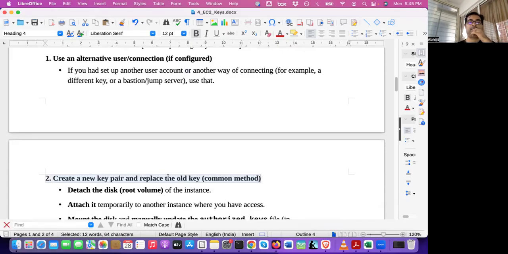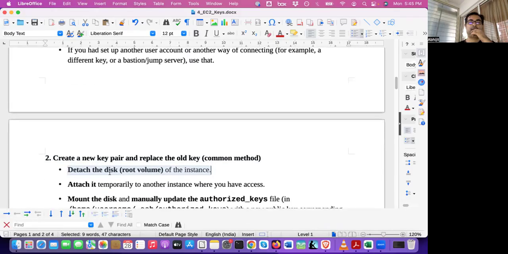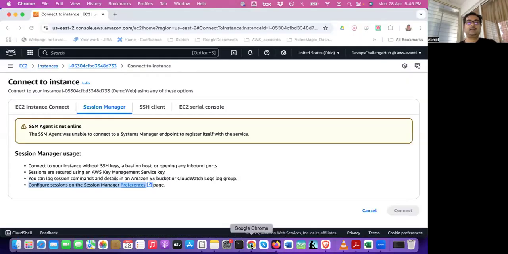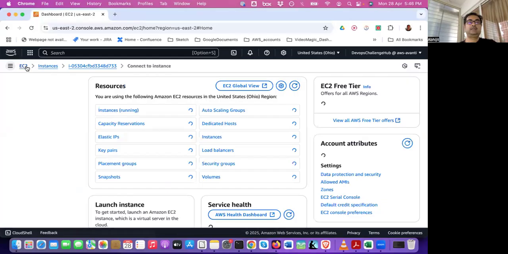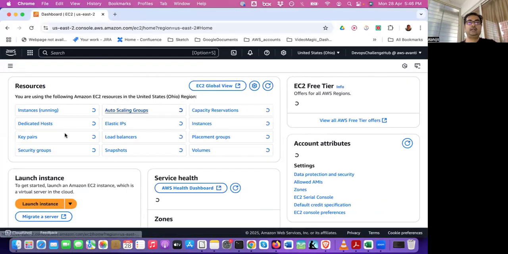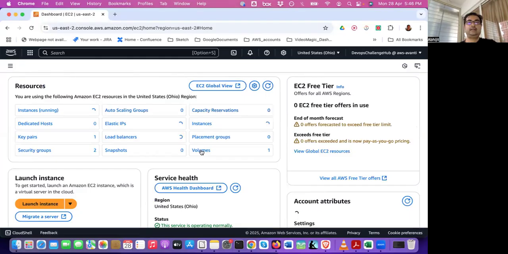Create a new key pair and replace the old key. So detach the root volume, the EBS disk, and attach it temporarily. If that disk doesn't get deleted on termination of your instance, we can attach that EBS volume. For example, if I go here, EC2, and then there are volumes.